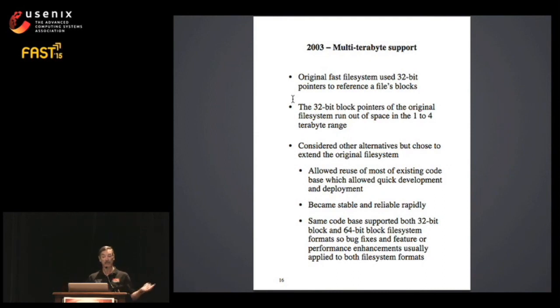And the same code base supports both the 32-bit block and the 64-bit block file systems. And the amount of code that's specialized just for one or the other is about 5% of the file system code. And so if something breaks or some feature gets added into the code base, it just works for both sets of file systems. And it also means that we continue to be able to support the legacy file system. So those of you that are still running file systems from 1982 will be perfectly happy to be able to read and write them on current systems. So we put that in.